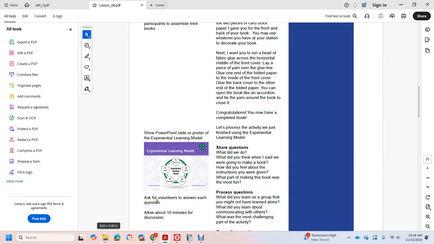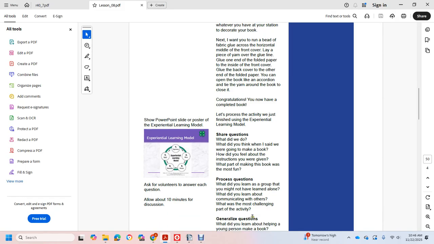Ask the volunteers to answer the questions. Allow them 10 minutes of the discussion process. Questions. What did you learn about the group? What have you learned that you might not have learned alone? What did you learn about communicating with others? What was the most challenging part of the activity?